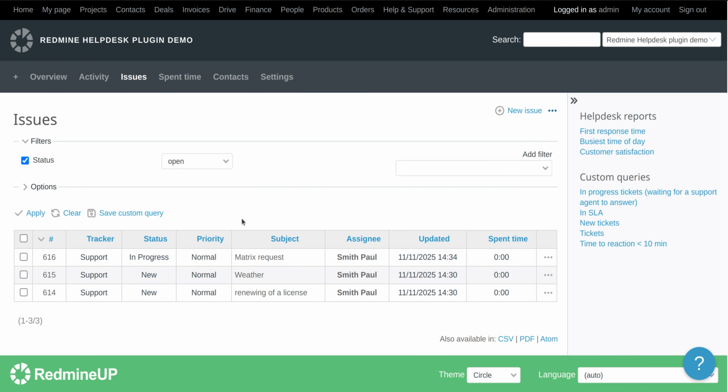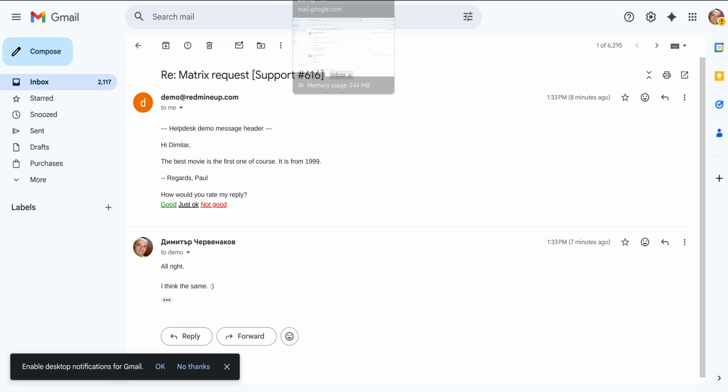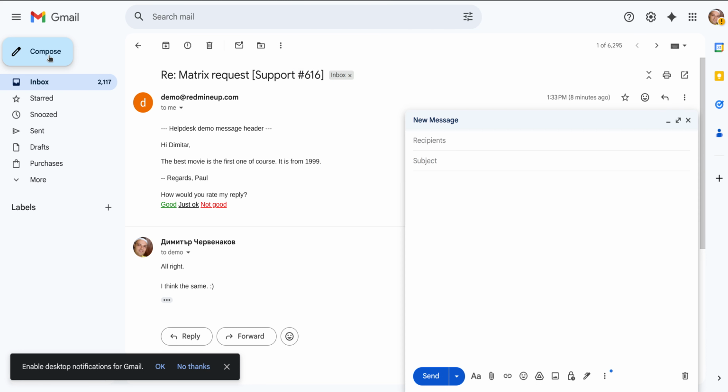We got some tickets here that are already existing in our help desk. That's why they are actually not involved in this email rule. This is based only on the new tickets that are going to come.